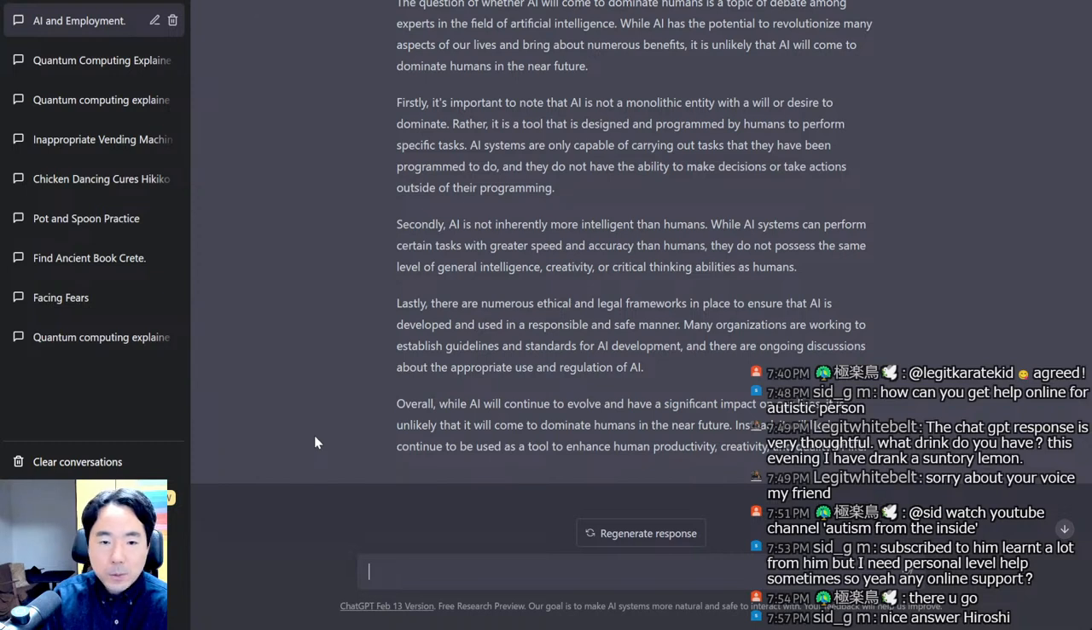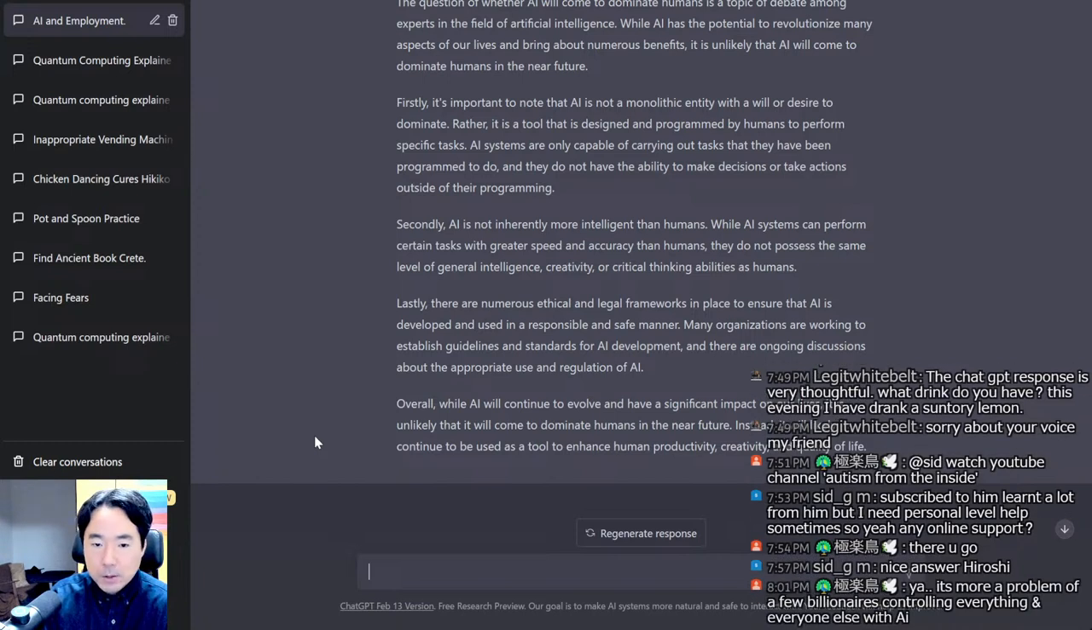While AI systems can perform certain tasks with greater speed and accuracy than humans, they do not possess the same level of general intelligence, creativity, or critical thinking abilities as humans. Lastly, there are numerous ethical and legal frameworks in place to ensure that AI is developed and used in a responsible and safe manner. Many organizations are working to establish guidelines and standards for AI development, and there are ongoing discussions about the appropriate use and regulation of AI.